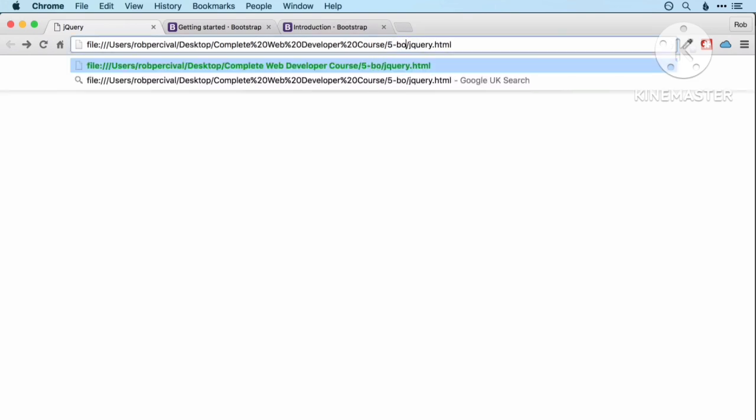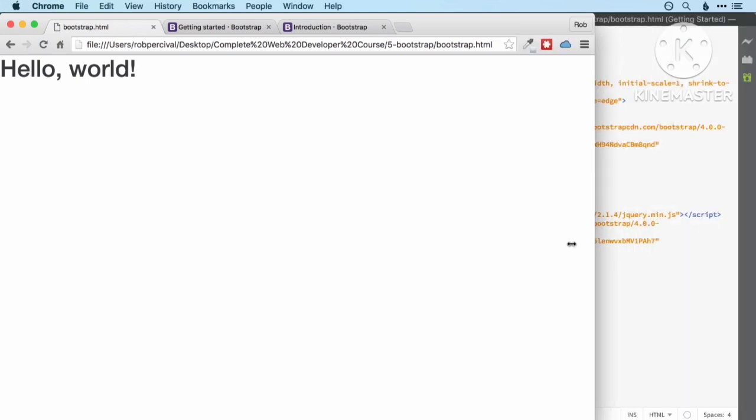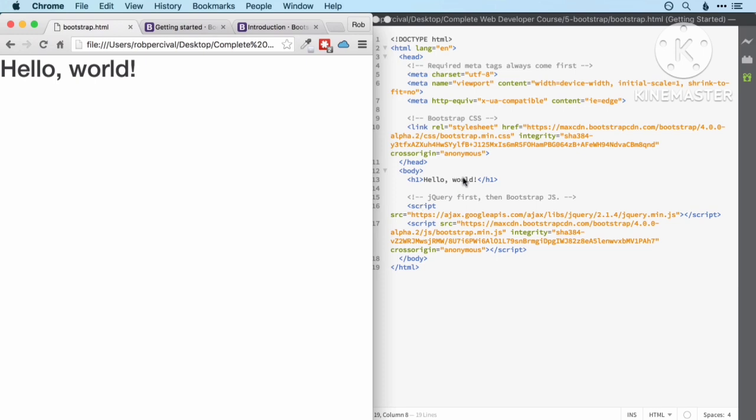All right, hope you got it. All you need to do is change for jQuery to 5-bootstrap, because that's the new folder. And then I called it bootstrap.html. And there we go. So you can see that already our hello world is nice and styled and looking good. Great, so we're all set up.